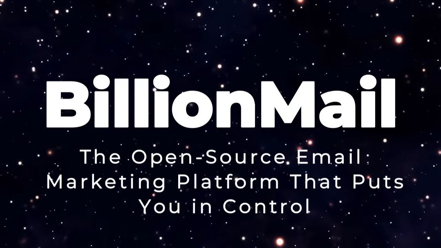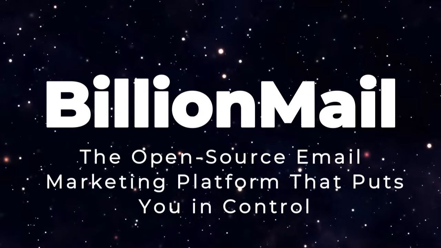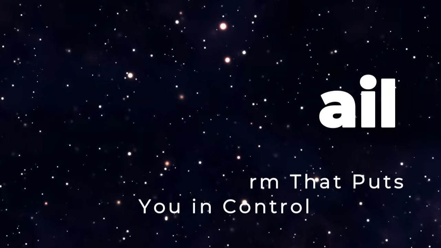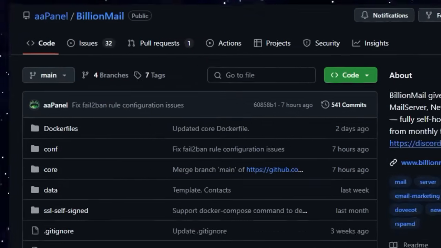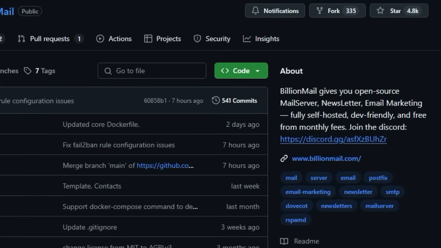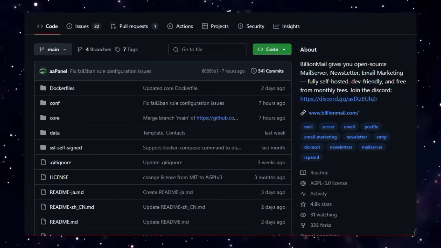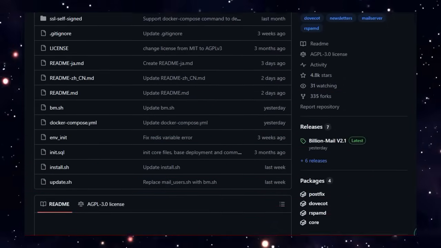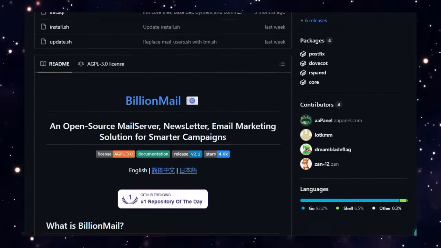Project number 5, BillionMail, the open-source email marketing platform that puts you in control. Imagine sending unlimited emails without worrying about monthly fees or third-party restrictions. BillionMail is an open-source, self-hosted email marketing platform that empowers you to manage your email campaigns entirely on your own infrastructure. Designed for developers and businesses alike, it offers a comprehensive suite of tools for creating, sending, and tracking emails with ease.